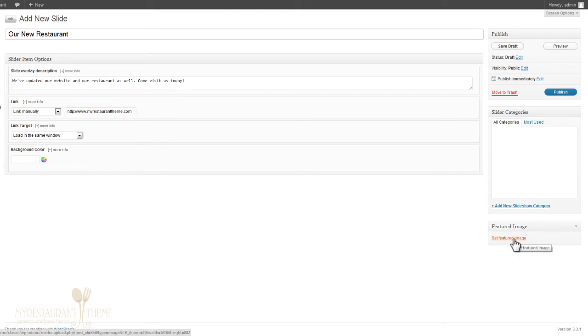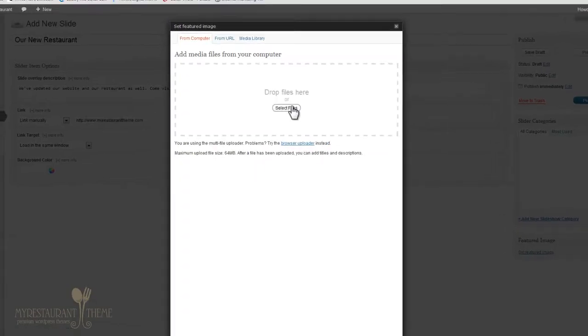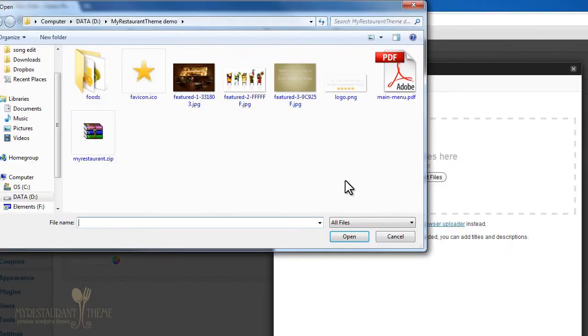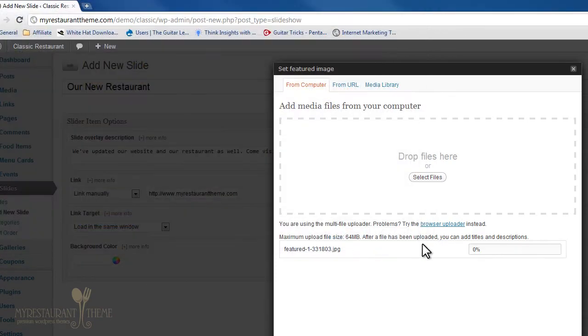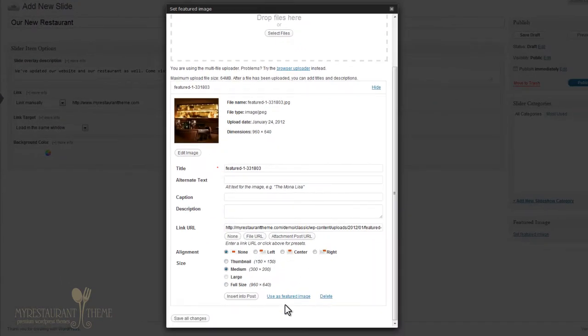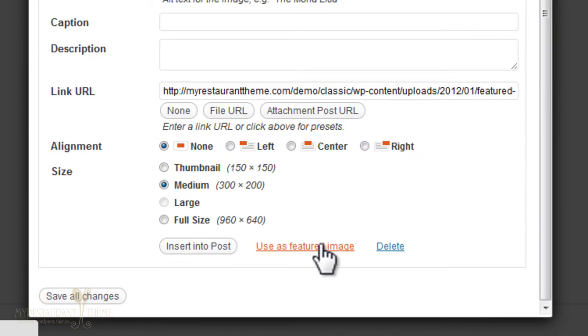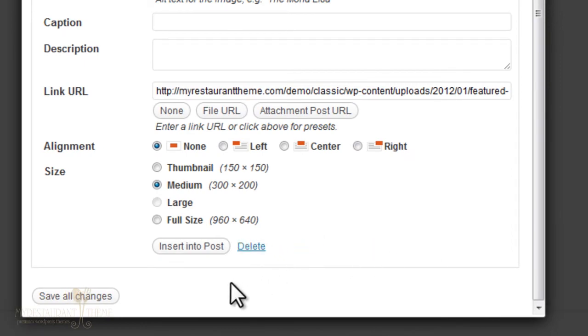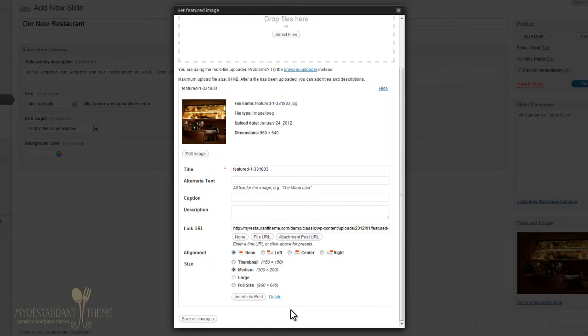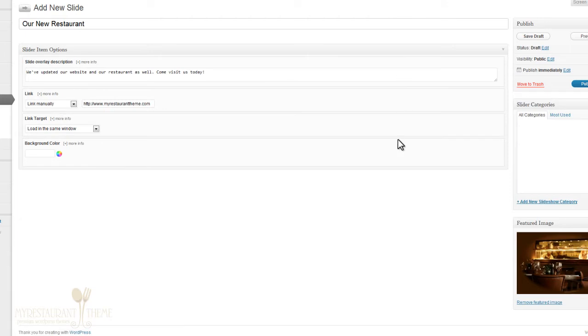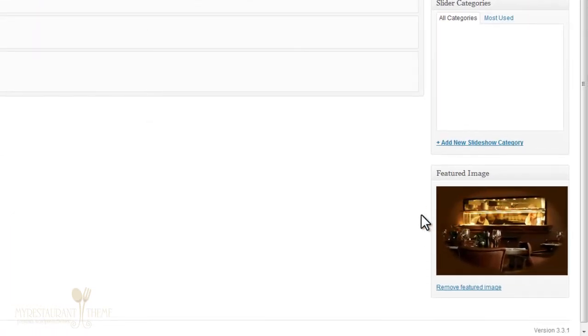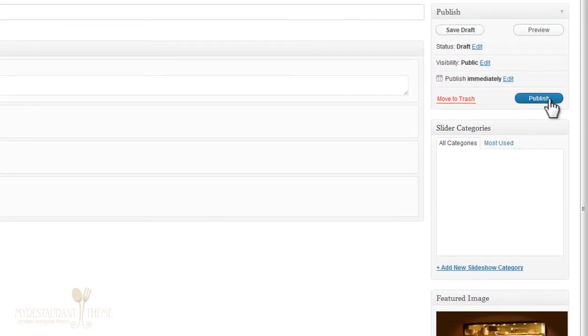You can press featured image, set featured image, and select files. And here is the featured image that I want to upload. Press open and scroll down a bit, and you'll have to press this Use as Featured Image button right here. And now you don't need to press Save All Changes since you pressed Use as Featured Image already. And now you just press the little X right here to close this box, and you'll see that the featured image is all set for this featured slide. And all you need to do now is press Publish.